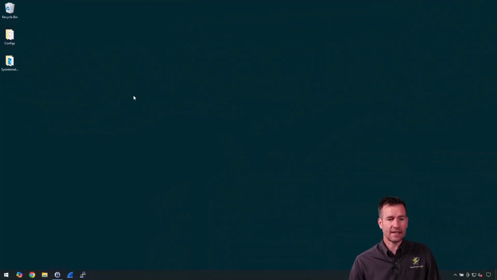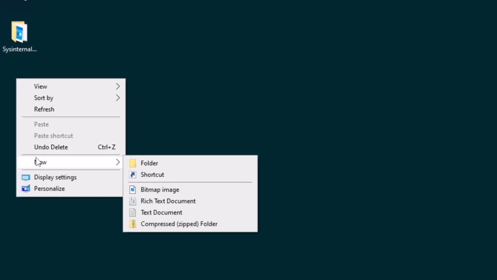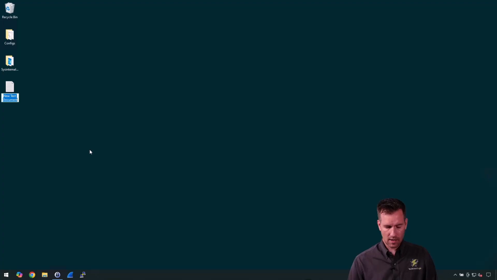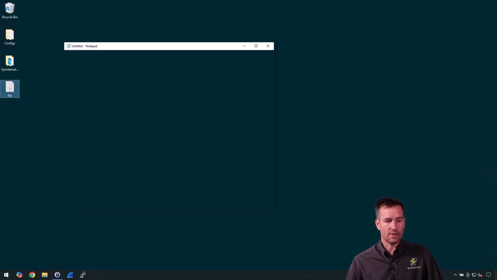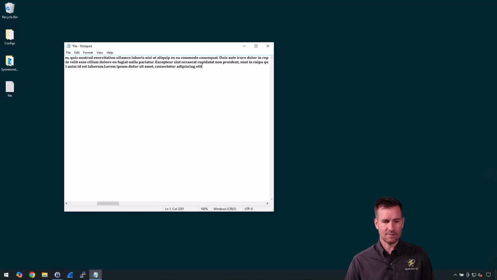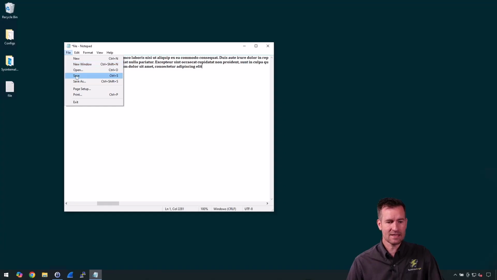Let's see what this looks like on an actual computer. What I'm going to do is right click and say new, and go to new text document, and I'll create a text document here, and we're just going to call this file. And then I'm going to open this up. We're going to add some text to it. So this is just some random text, and I'm going to save this. And let's take a look at the size now.